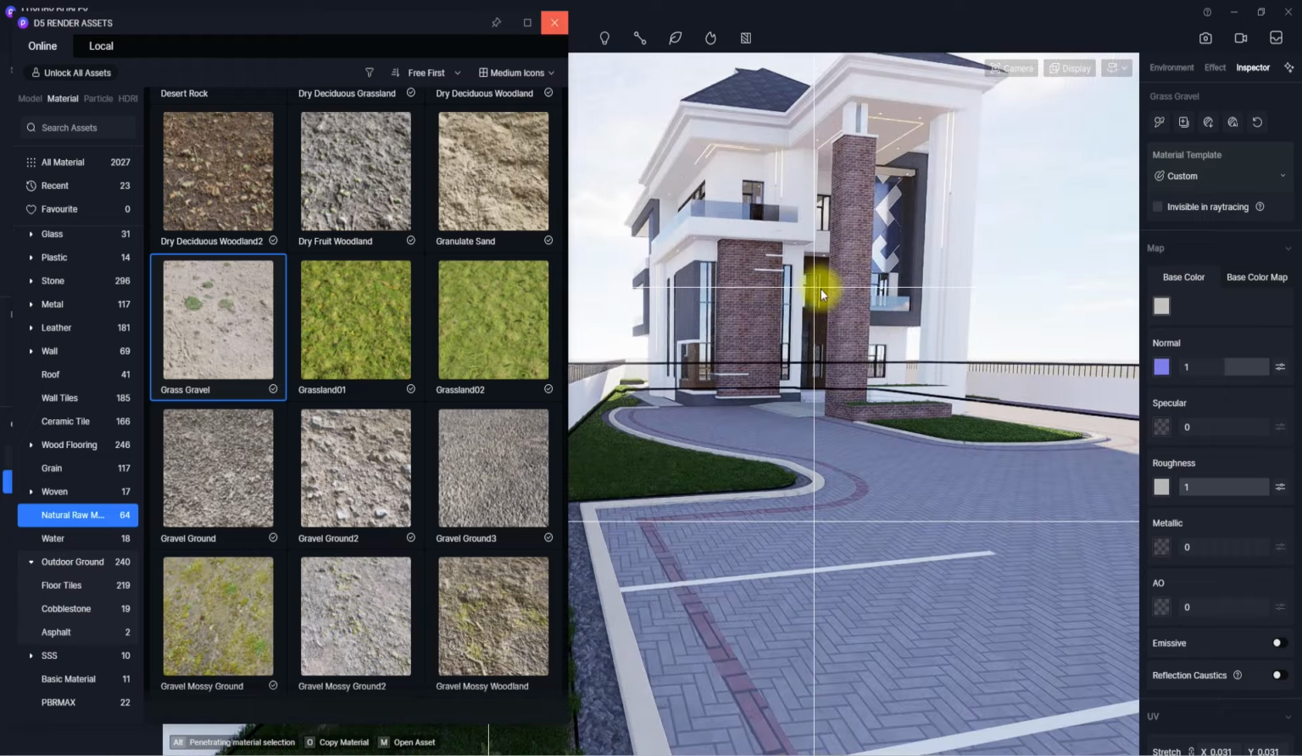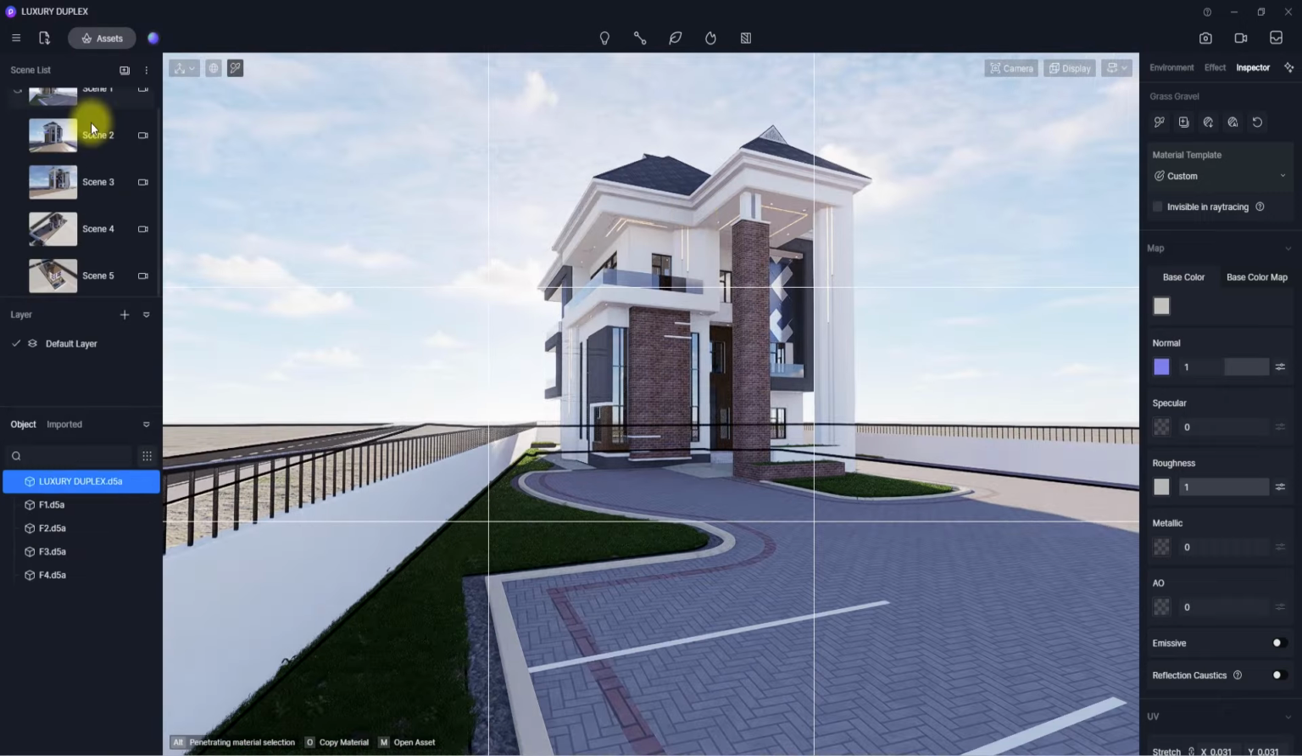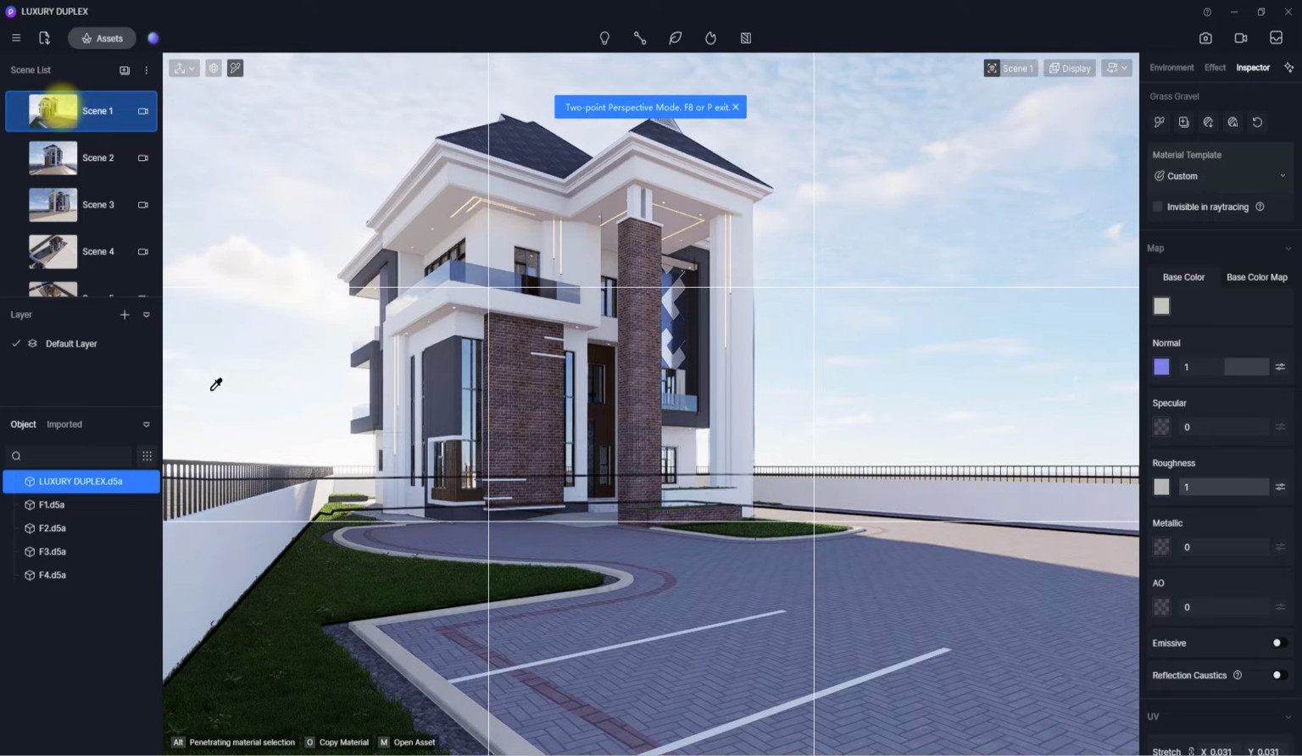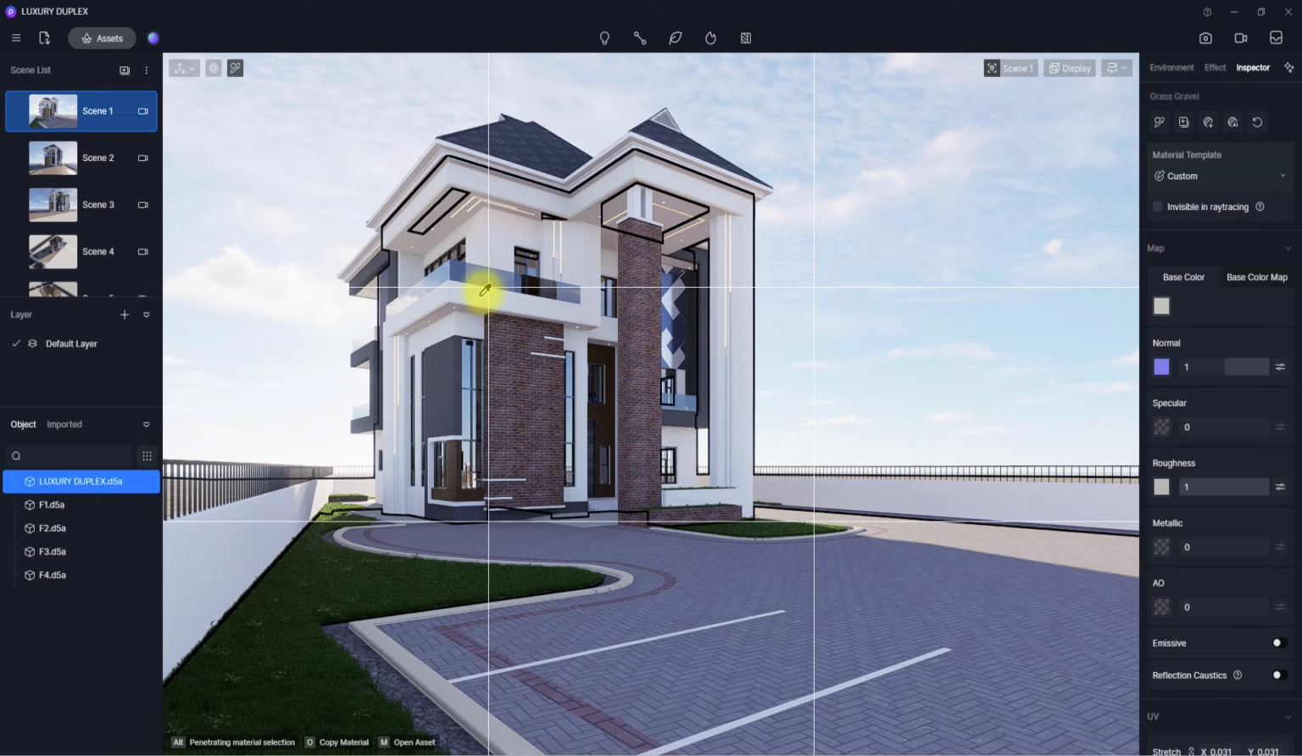So let's just go back to some of our views, close this, and go back to some of our views to see the materials we have applied. So you can see the materials, you can see the grass, everything is looking nice. So now we are done with materials.